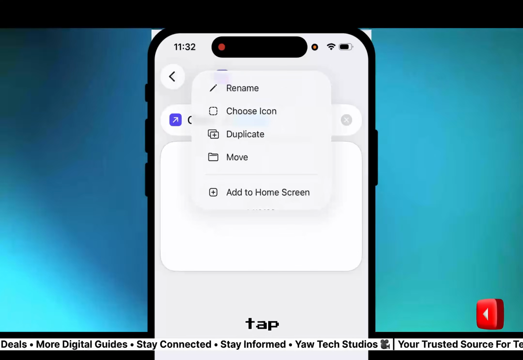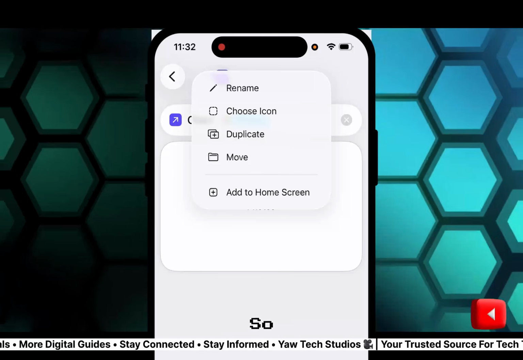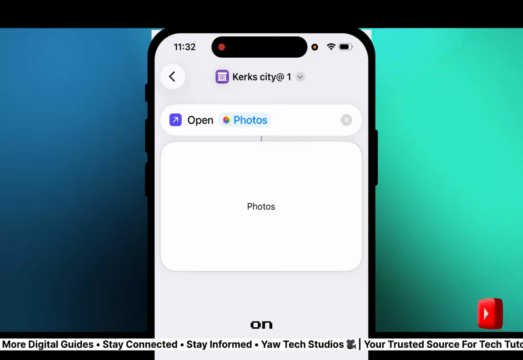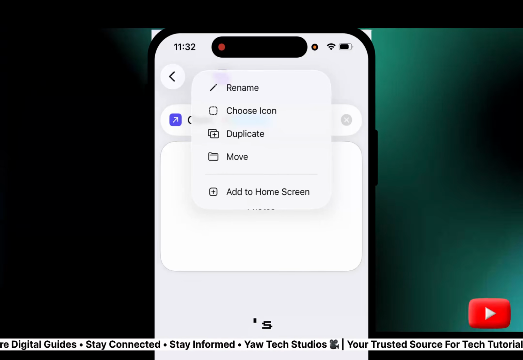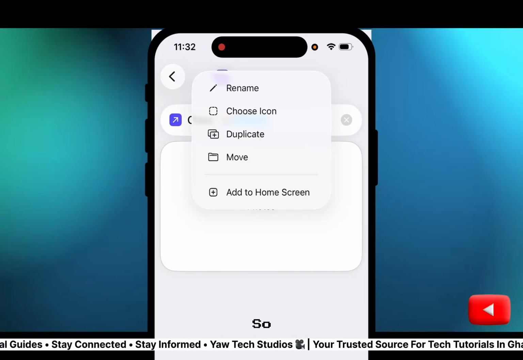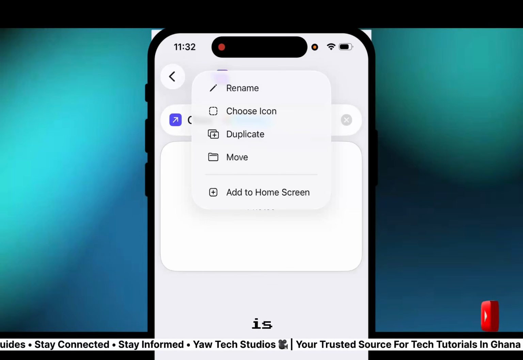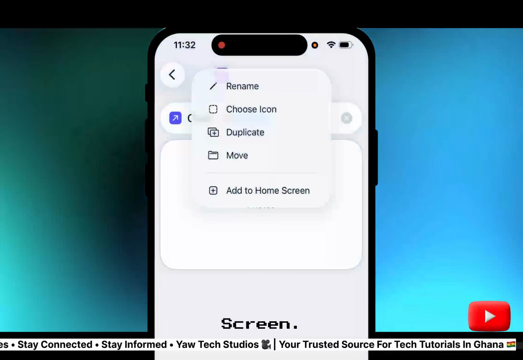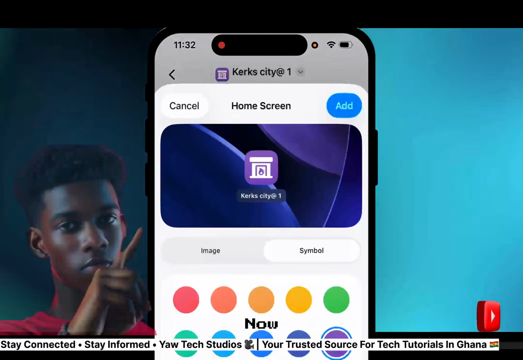All right, so what we're going to do is tap here and tap on add to home screen. So now we're going to tap on where the Kex City one is. We tap there, we have rename, choose icon, duplicate, move, and also add to home screen. So what you're going to do is tap on add to home screen. Let's go ahead and do that.